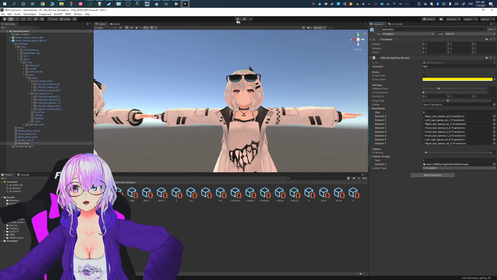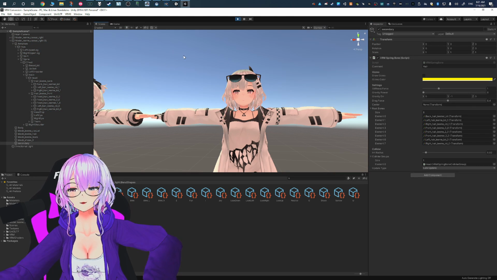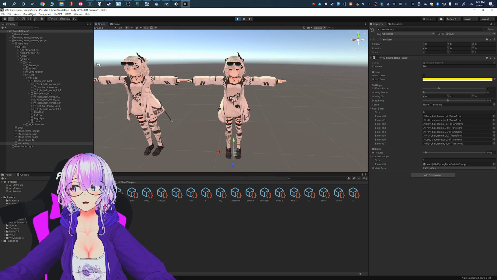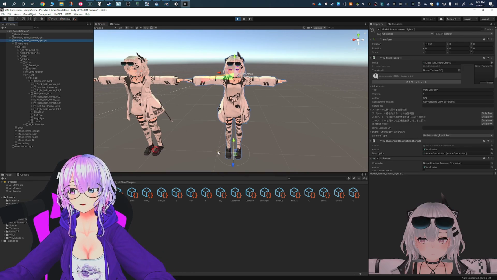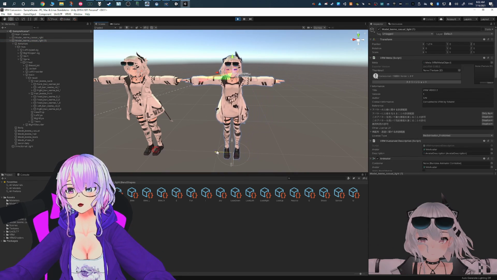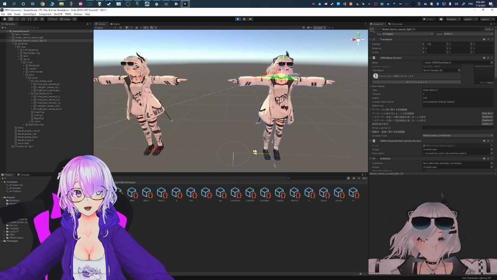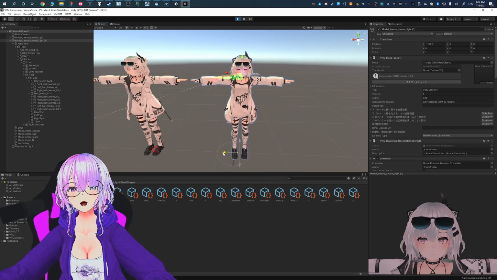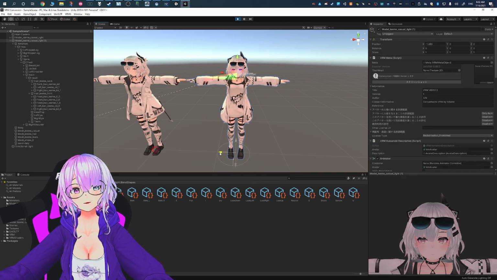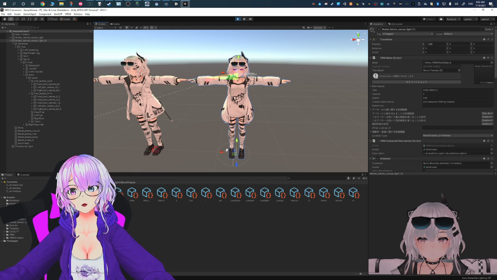So we can see this in action by pressing the play button, going to scene. And then once again, we can see the difference of before and after. Now the hair is no longer going through the head. It's no longer clipping. And that's how you add a spring bone for physics and a collider.